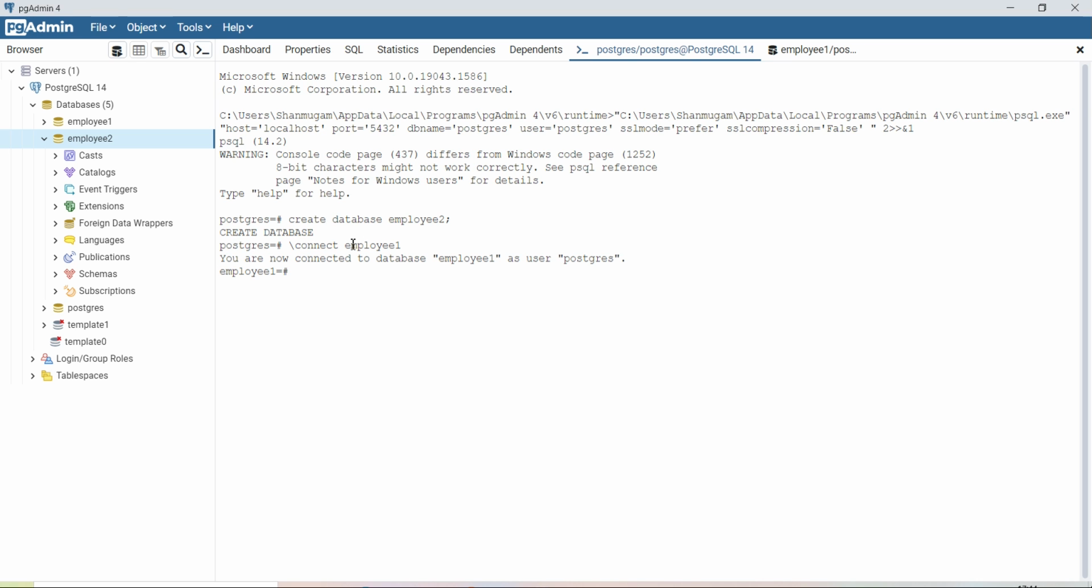employee1. See, here before it was postgres, now it is employee1. If you run any command, it belongs to the employee1 database. You can use either \connect or \c employee2. See, now it has changed to employee2. So I want to see how many tables I have. Instead of expanding the tree, you can use \d. I don't have any tables since we created only the employee2 database.